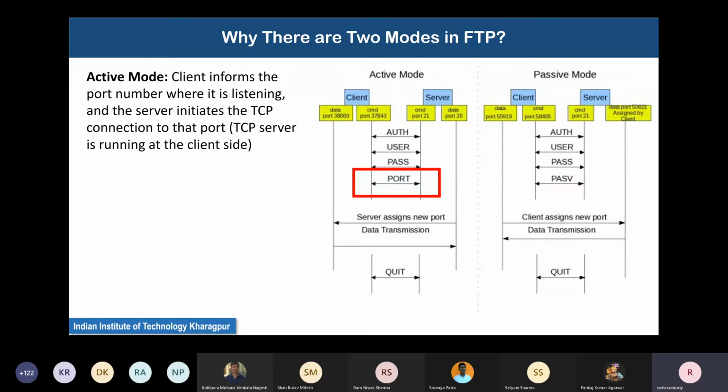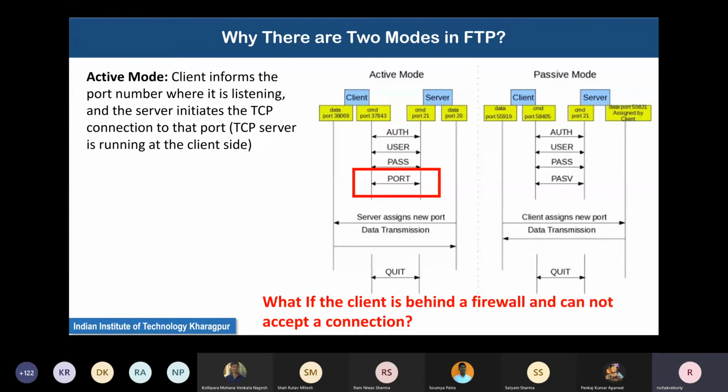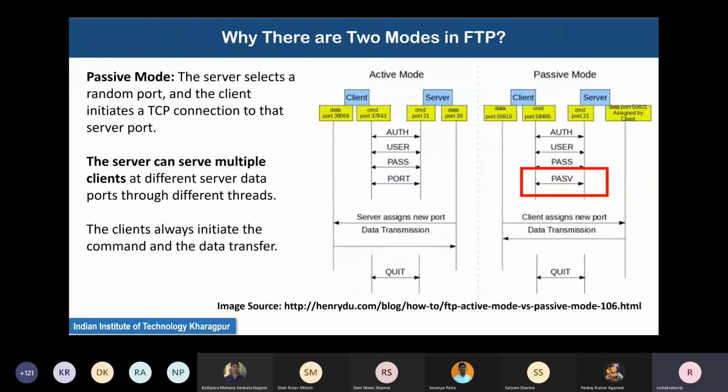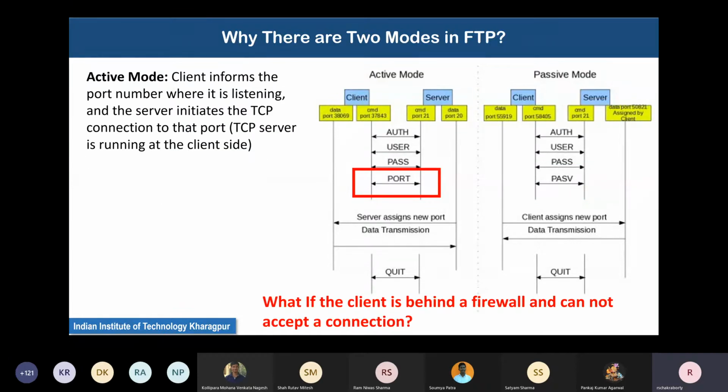Now this is a problem when the client is behind a firewall, and that is a very, very common situation. The client might be a personal computer or a workstation in a LAN, in a university or any company, which is behind a firewall, and such a firewall very commonly, because of security purposes, does not allow any incoming TCP connection from outside.